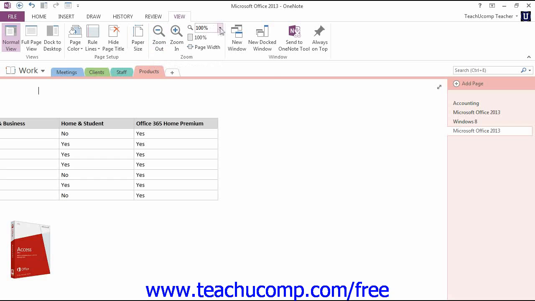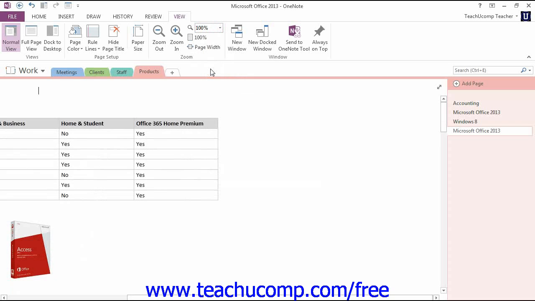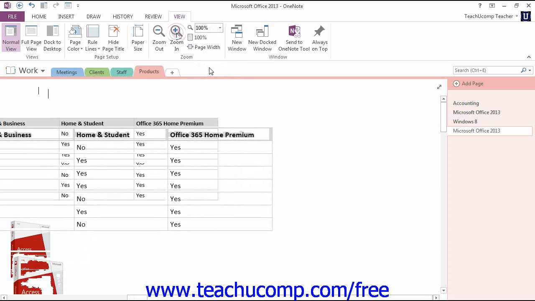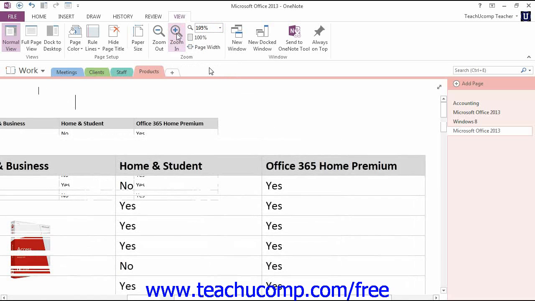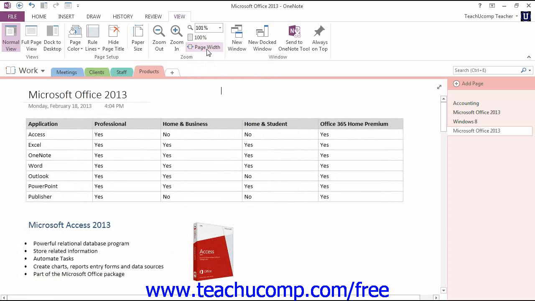So we can go here to the drop-down, for example, it's set at 100. Maybe we want to change it to 150 very easily by selecting that drop-down. Again, we could click Zoom In one click at a time and also zoom out. Now you can also click the 100% button to quickly set the magnification back to 100% of the document size. And then we also have the Page Width button, which is available in version 2013, which will zoom the document so that the width of the page matches the width of the window.